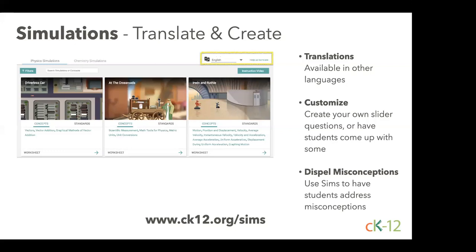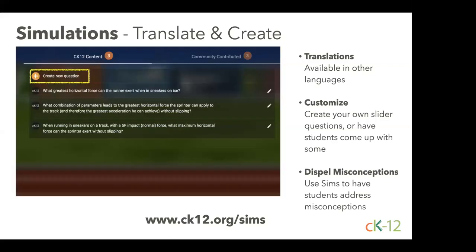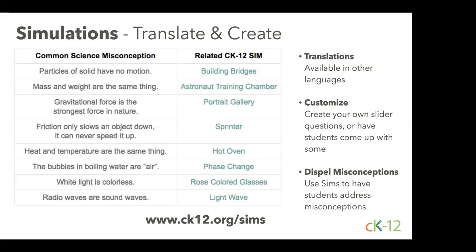All right, translate and create. We do have these simulations available, translated into other languages already. I think there are like 8 languages, which is great. Of course, you can customize slider-based questions and get the students involved. You can create new questions that you'd like your students to answer about these simulations. And finally, dispel common misconceptions, where the simulation will help them truly understand the concept so that they don't make the same mistakes that are common to most students.